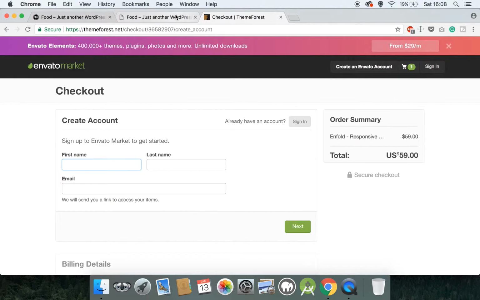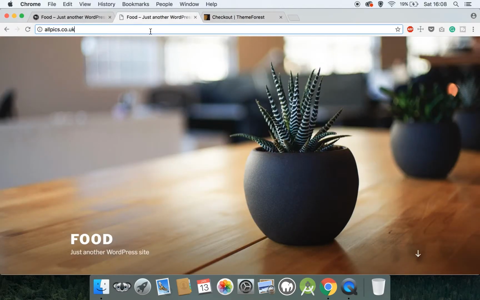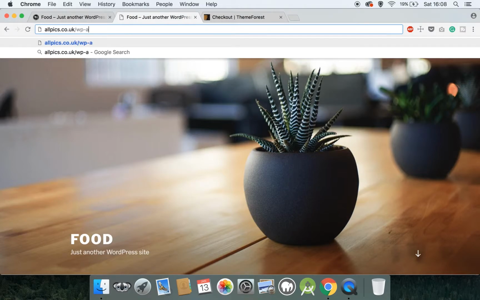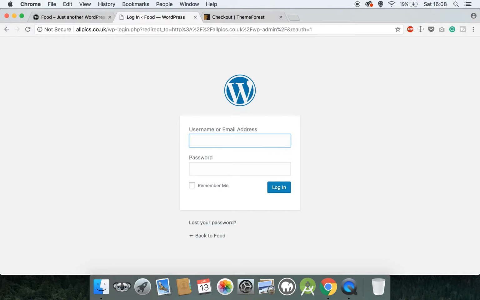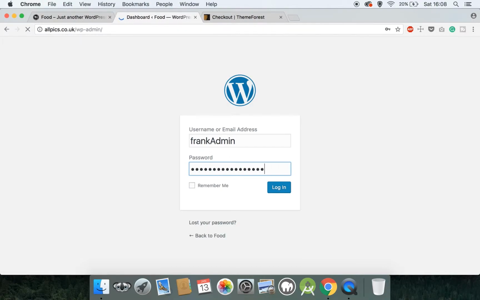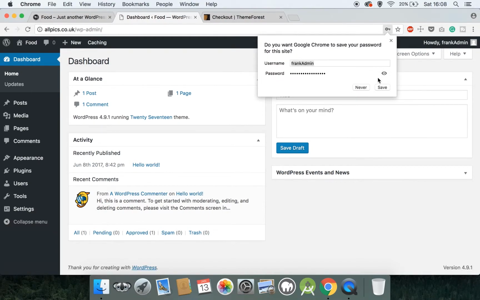Once you've downloaded the WordPress file, we'll need to log into our website. My domain is allpics.co.uk. What you will need to do is write in your domain name and then /wp-admin. This will take you to the WordPress login screen. Put in your username and your password. I think mine is Frank admin, and I hope this is the right password. Yes, great. And you will be taken to a screen that looks like this.